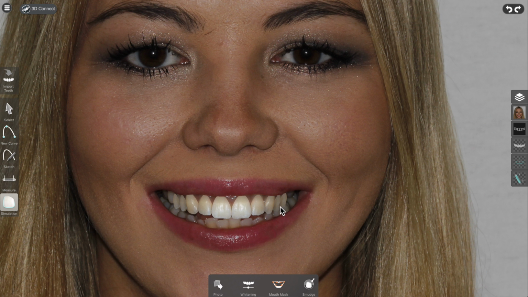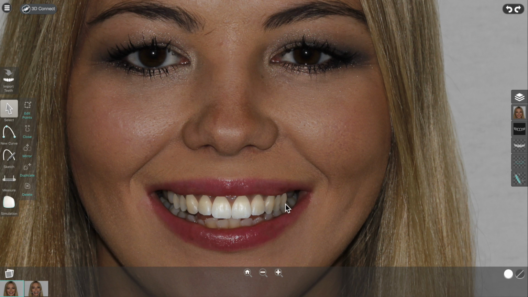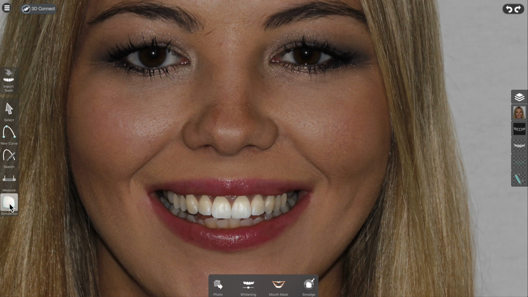If the teeth are stacking in the wrong order, like you see here, we can switch to the select tool and click on the teeth in order from the backmost to the frontmost, and that'll resolve those stacking issues and make sure that the teeth are overlapping in the right way.